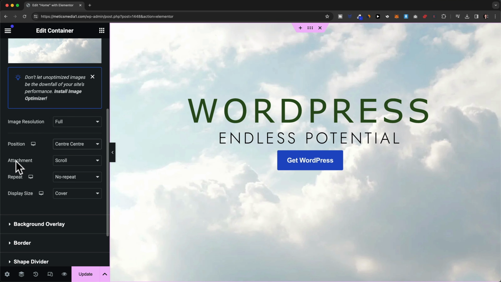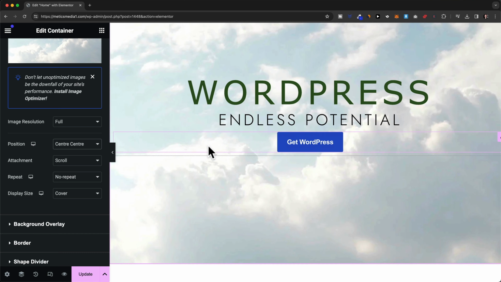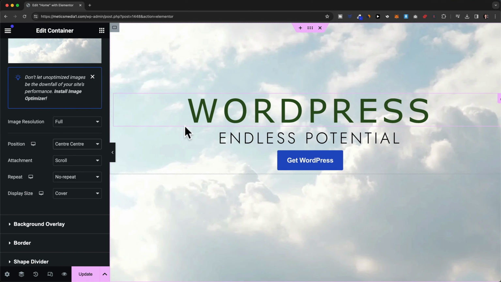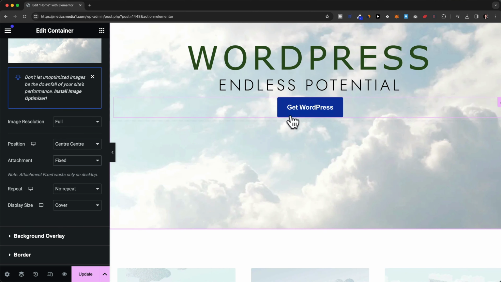Then we have an attachment effect right here. So currently it's set to scroll, which means that the image will just scroll down with the page. But we can also set it to fixed, and then the image will stay fixed in place.